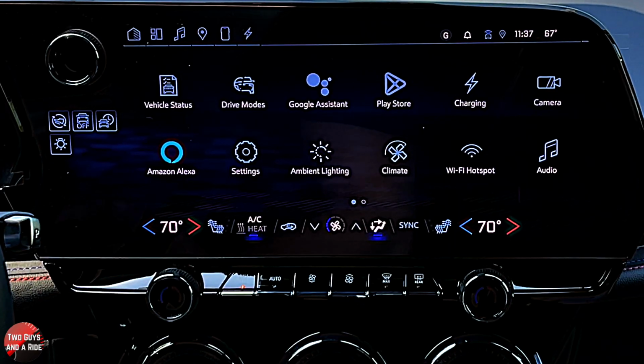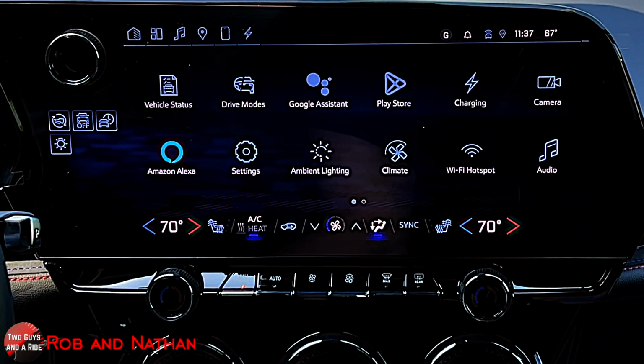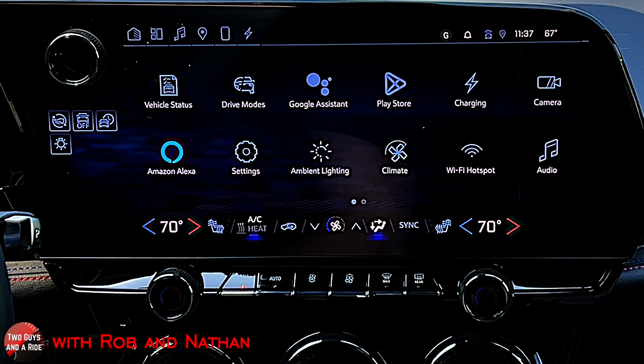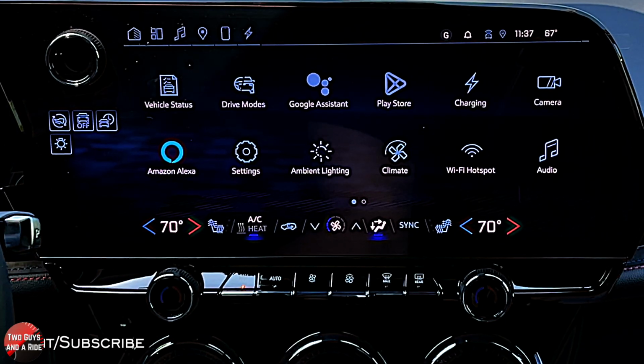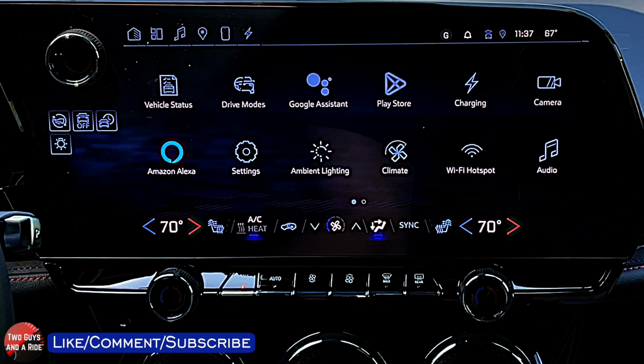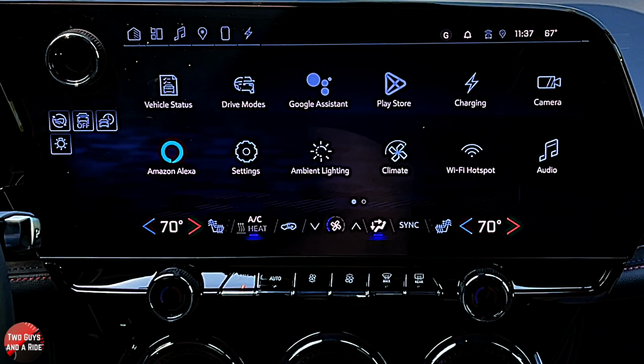All right, well, that is it for the beautiful 17.7-inch infotainment screen and the driver's screen on the 2024 Chevy Blazer EV. And again, this is the RS trim level.